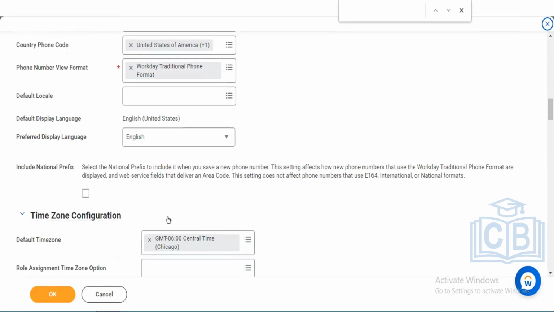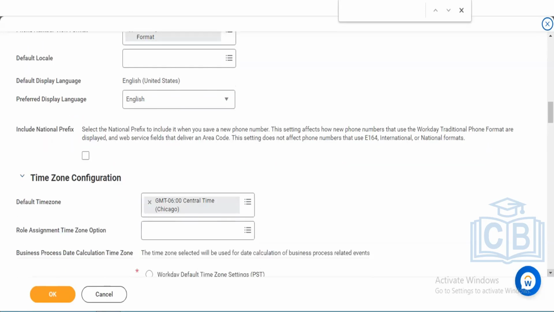Whichever tenant we are configuring, people from an India location will have a different time zone, and people belonging to the US will have a different time zone. You can see here the time zone is Central Time, Chicago. So all these things are set up here.